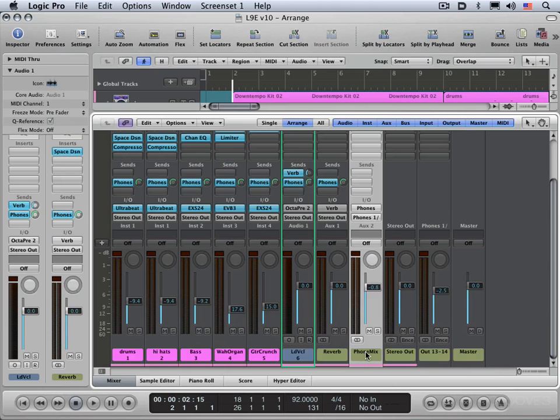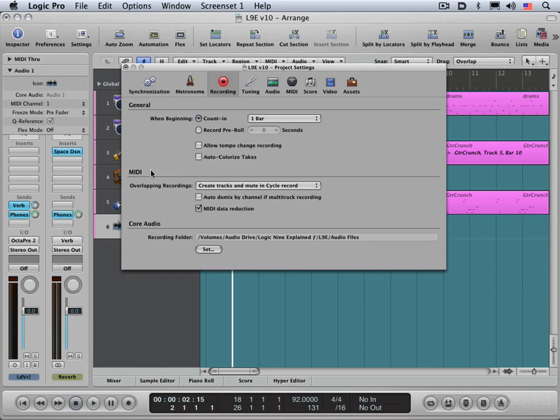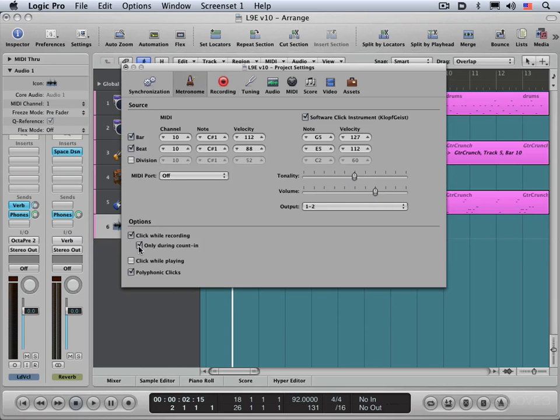Now, first thing I'm going to do is hide the mixer, and I'm going to check my recording preferences. I'm going to hit Option and the asterisk key, and make sure that we're set to our 1-bar count in, and I'm going to go to the metronome settings and see that we have it set to only click during the count in, because we don't need it once the music starts.